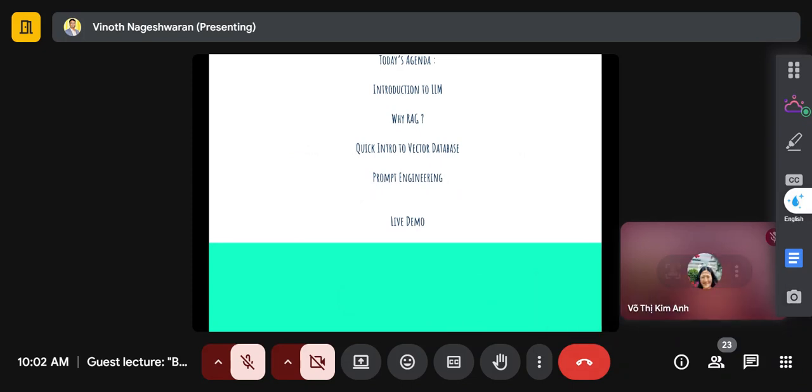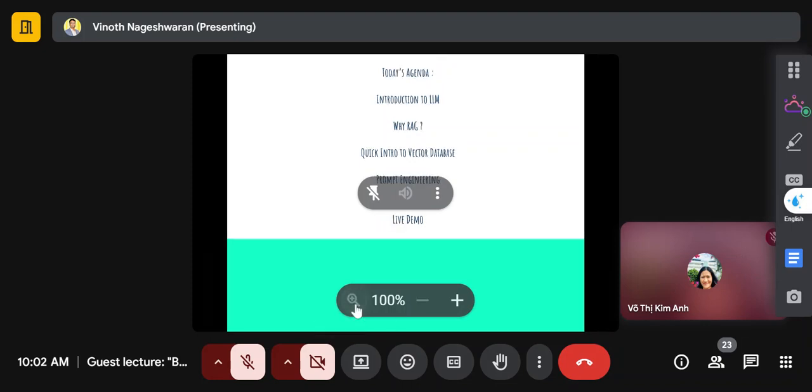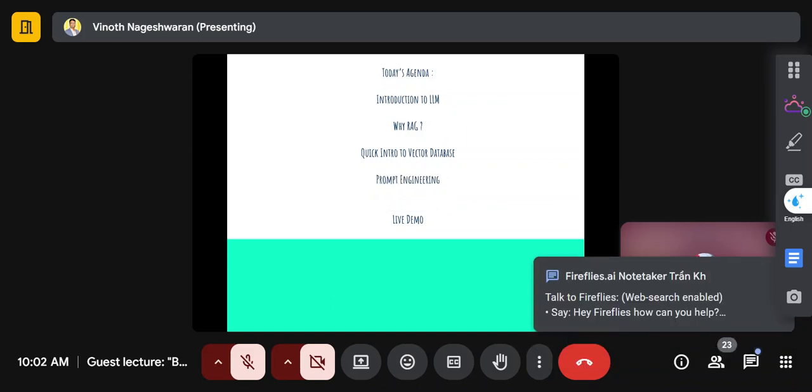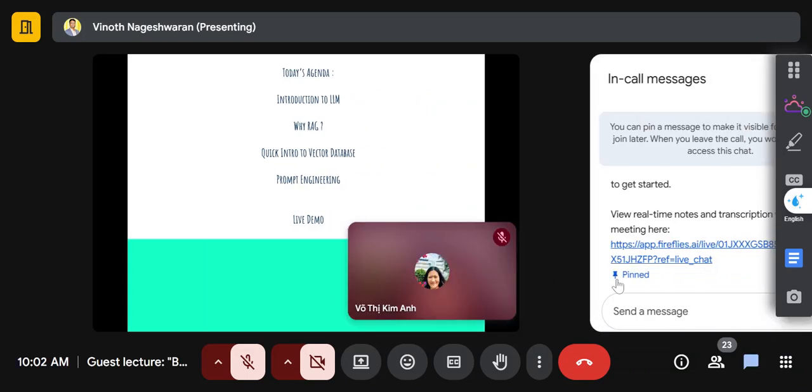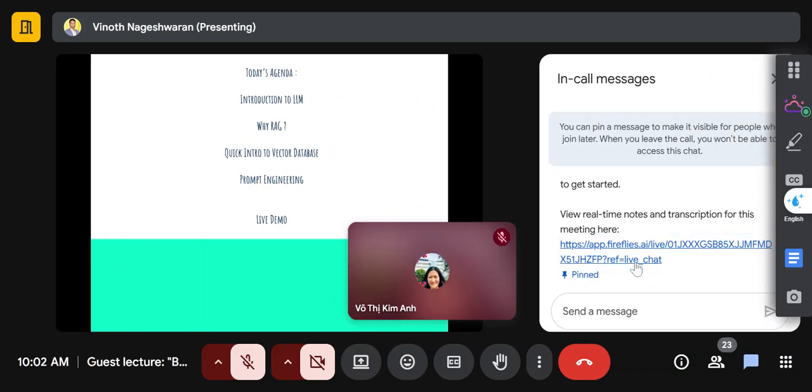To work on an LLM product, you really have to know about the RAG architecture. You really have to know what an LLM is. So I'm going to start with what is LLM. Then I'm going to talk about why RAG, and then a quick introduction about the vector database, which is really a must for any kind of AI application. Then prompt engineering. Then I'm going to show you a live demo on how you can use all these components and build the LLM assistant using a RAG application.